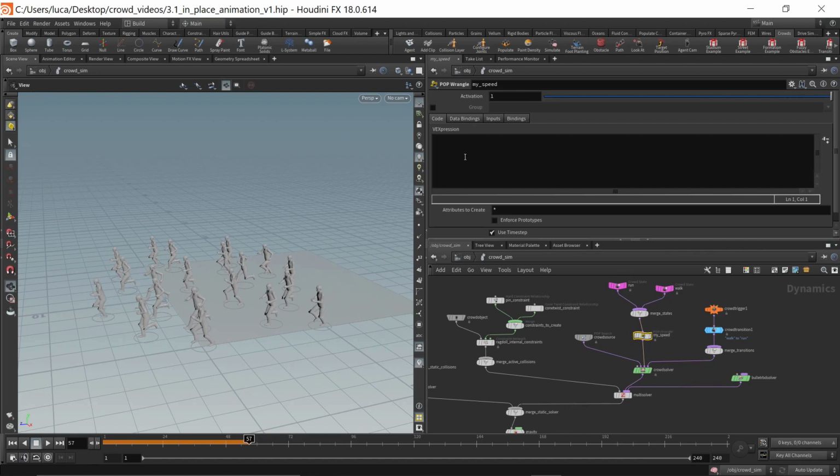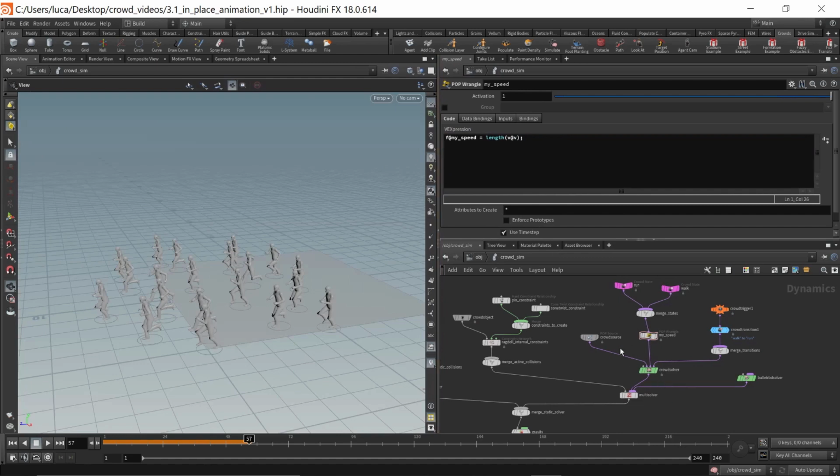And I'm going to use a little bit of VEX here. I'm going to make a float attribute called my speed, and I will set it to the length of our current velocity. All right, so let's take a quick look at what we've done here. I basically want to be able to see my speed, so I've created this little attribute. It's not really doing anything for the sim. It's just going to give me a means of visualizing the speed.